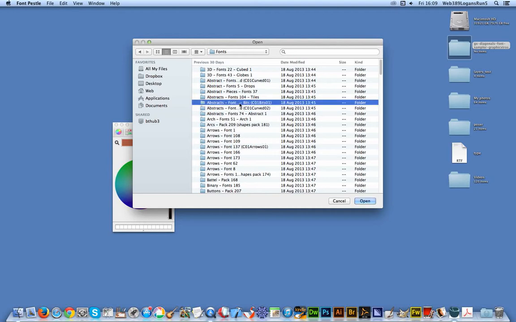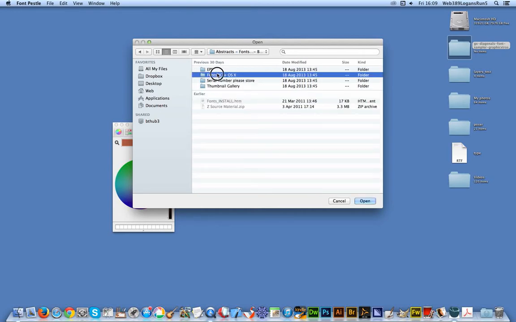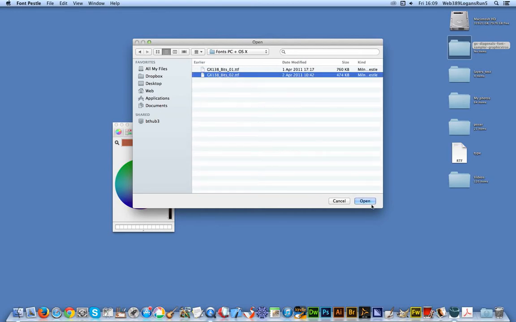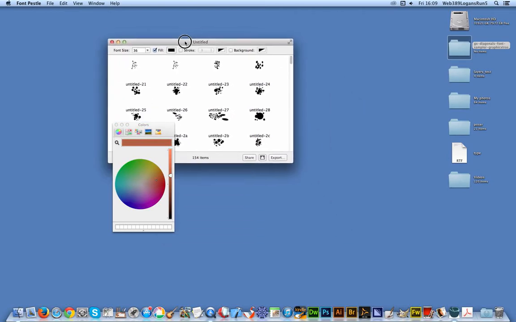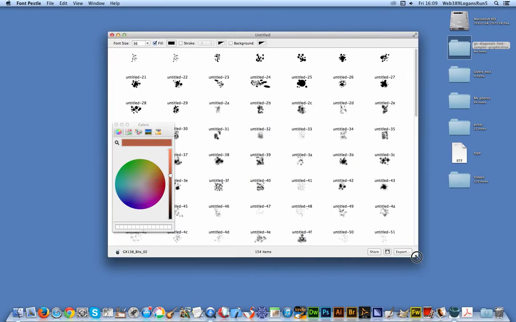It's just got a true type font file there. Just takes a few seconds to open the file. Yeah, and there's a selection of designs. Obviously you can expand it out.